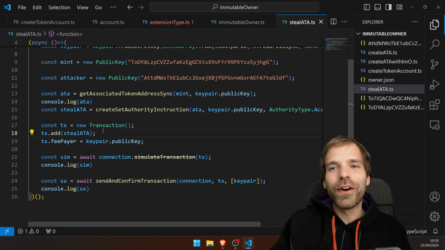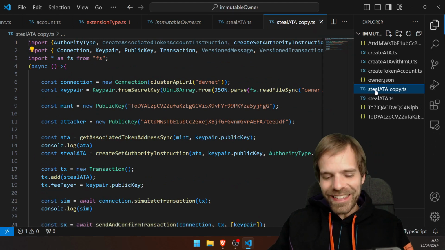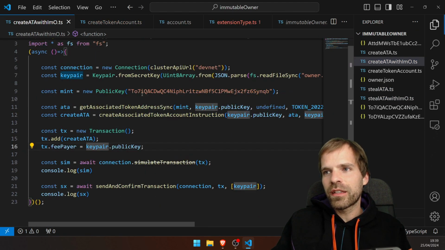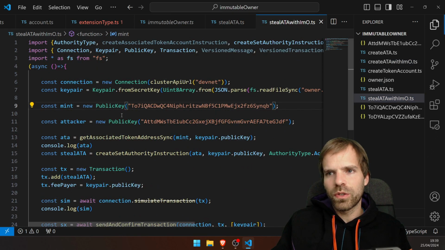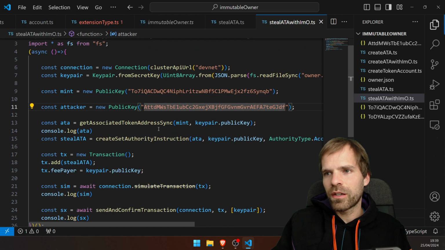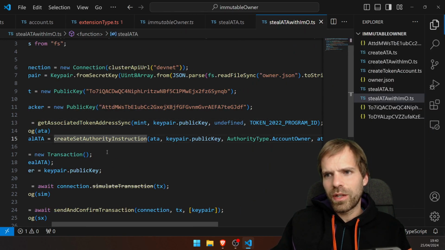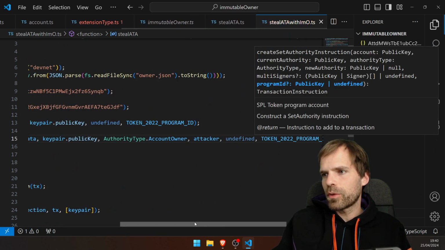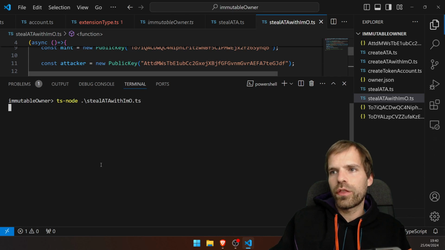And for that, we're going to attempt to steal the ATA again. Let's try to steal the ATA that was created for this token with the attacker. So we provide the token program here and then create a set authority instruction also for this token program. And let's see, steal with emo.